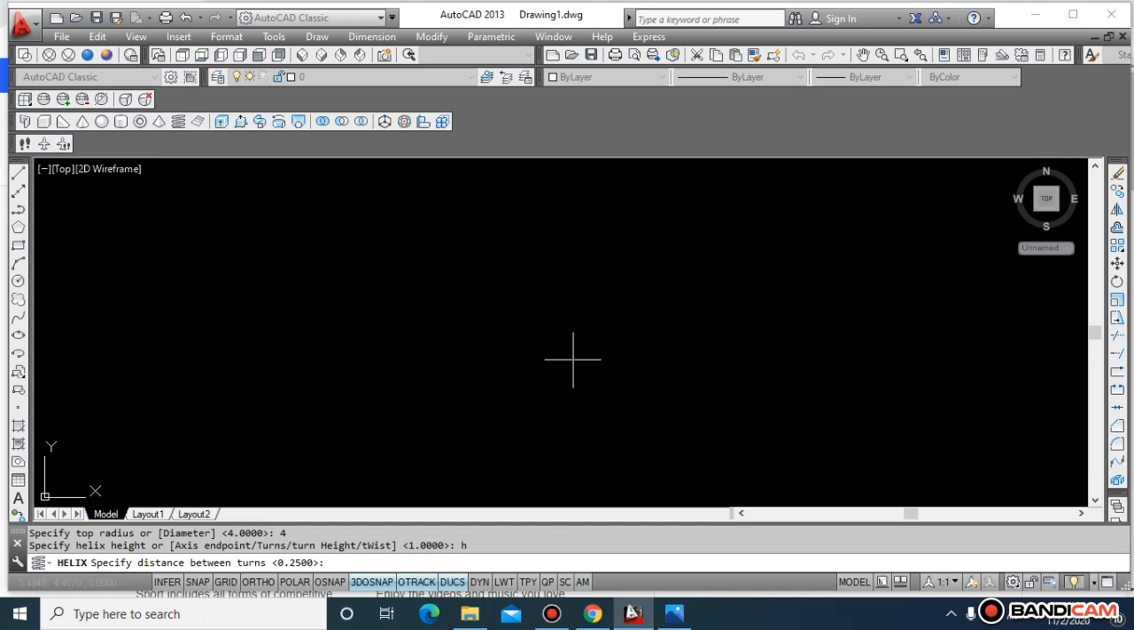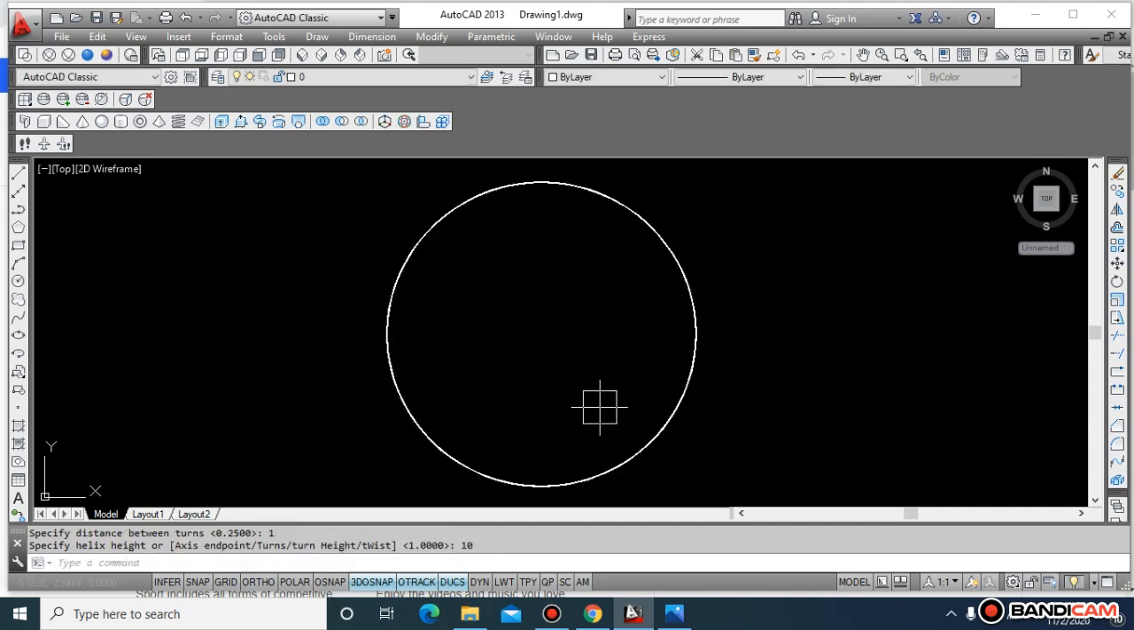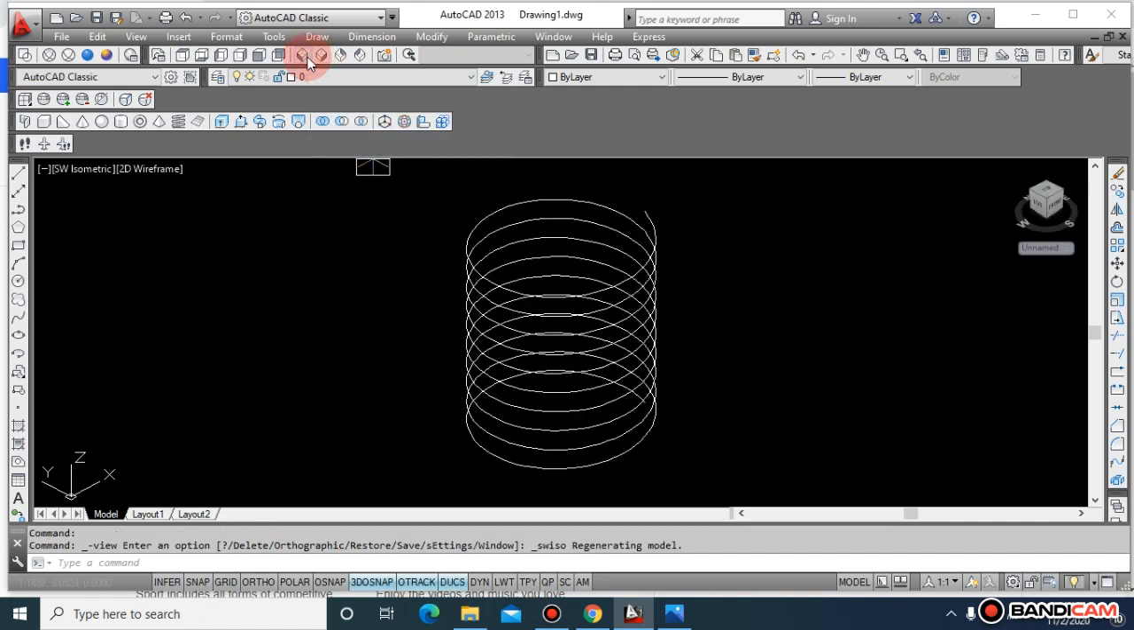Now you will see that my helix disappears, but don't worry, it is there, you just can't see it. So specify the turns. I'm keeping it 1, so I'm entering 1 and specify the helix height. I'm giving it 10. Right now it looks like a circle, but actually it is not a circle, because you are in top view. When you go to the southwest isometric view, you can see this is my spring.